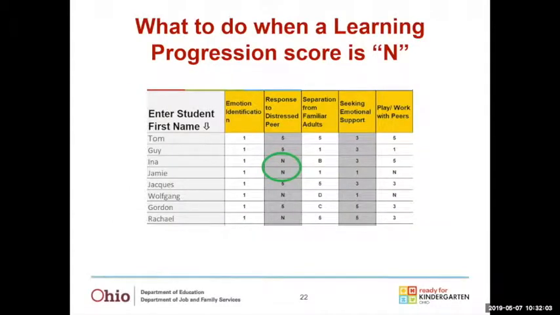Now, one other thing that I want you to know is sometimes a child might have an N for a learning progression score. And you might see that in the bridge form. You might see it in the learning progression score report that you get from KReady. When this happens, it's because a teacher has selected either an N for not accessible, or maybe an NE, not yet evident. And that could be for various reasons, and the teacher would know why he or she selected N or NE for that child.